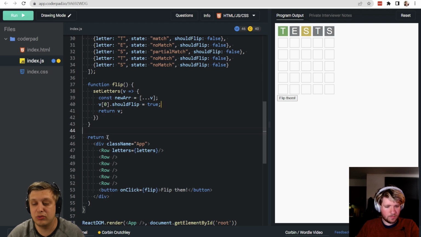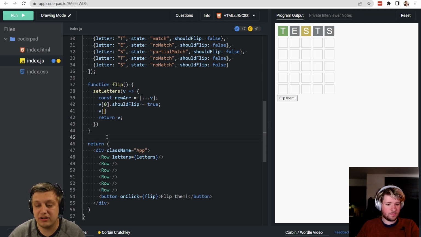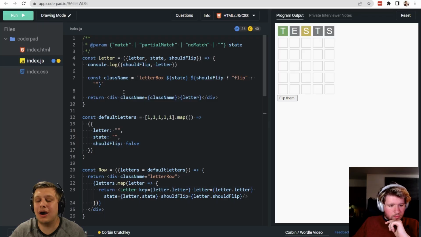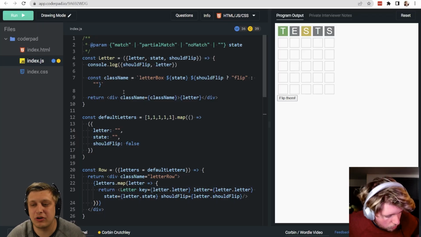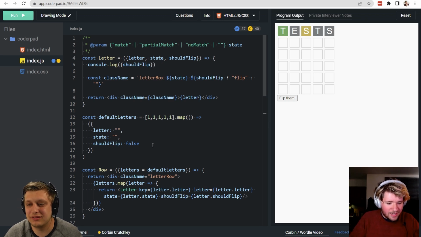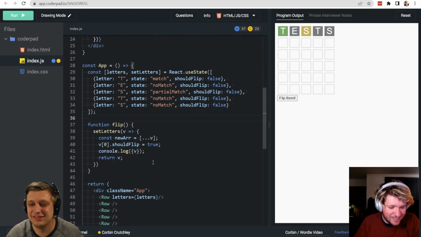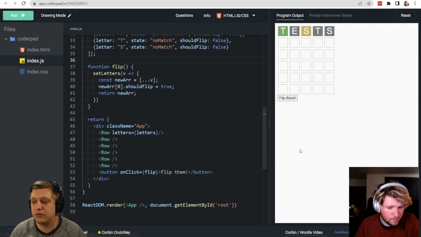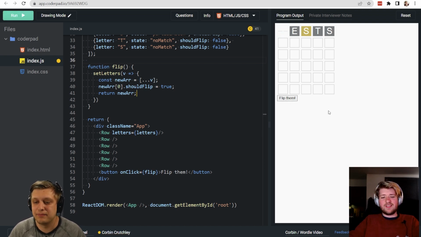So what we can do is we can say V[0] equals V[0] with shouldFlip true. Five minutes later, I know exactly what's wrong. I'm never returning newArray. Hang on, I'm returning V. Oh yeah. So now if we rerun it and we hit flip, now we can see that the T is actually flipping, right? Great.